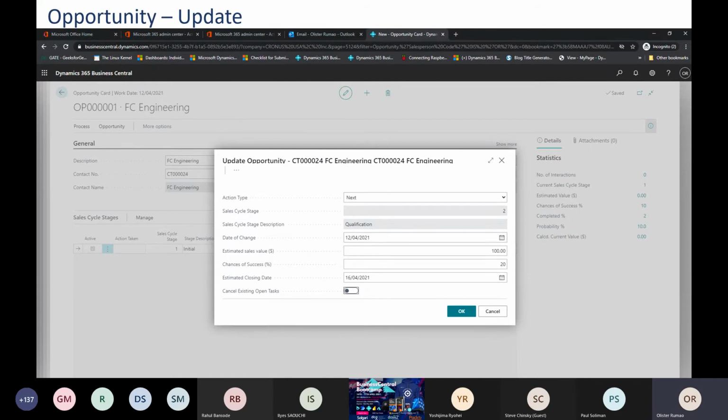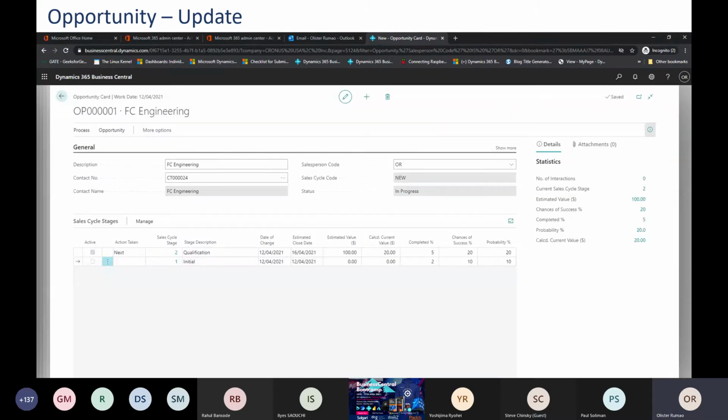Now let's say my cycle one task is done. Now I want to move to the next. So I'll be clicking on update, where I can move between the two different sales cycles: which next sales cycle is going to come, the price related to it, the dates, the closing dates, and if I want to close any open tasks for the previous sales cycle. In this case, I'll be creating a new sales cycle.